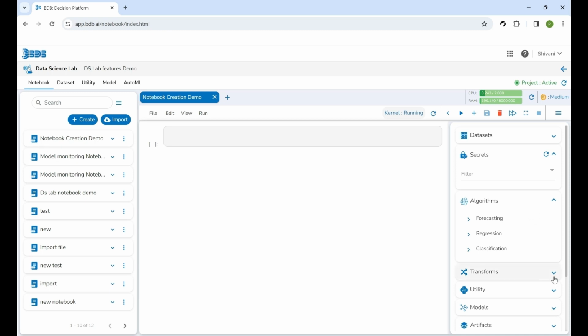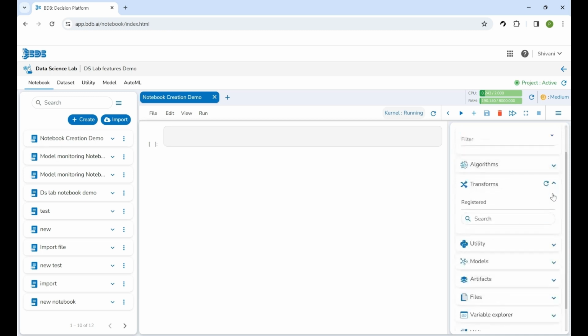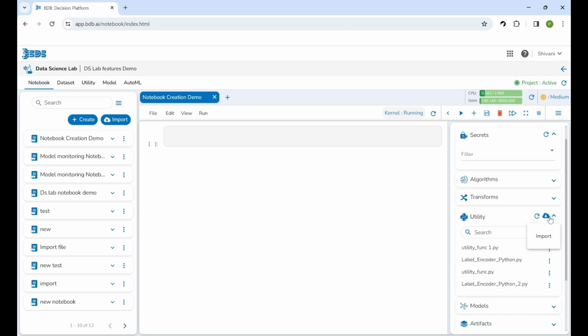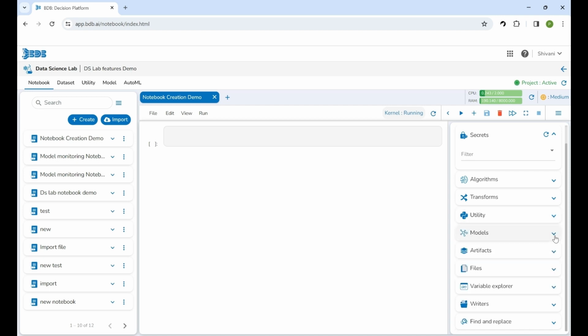Transforms. This section enables you to save and load models using transform scripts, register them, or publish them as APIs through the DS Lab module. In the Utility section, you can import and list utility scripts, which can then be used in creating your notebook. Models. You can train, save, and load models using popular machine learning libraries such as Keras/TensorFlow and PyTorch. Additionally, you can register a model using this tab.